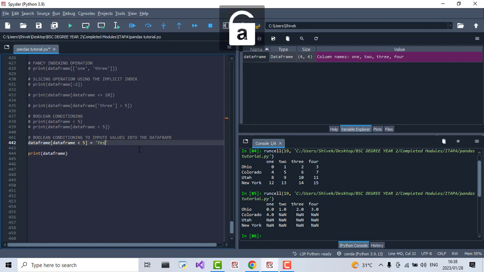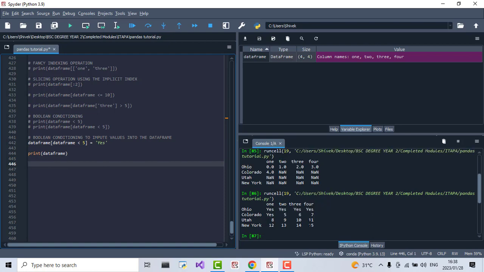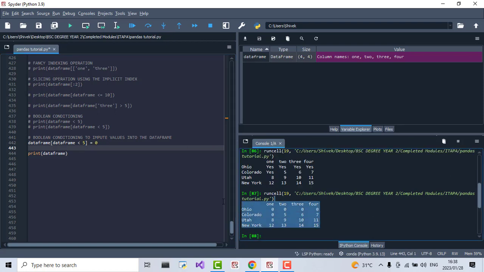Let's make it yes. And now I am going to print the data frame to the screen, and as you see, it is filled with yeses. So that's what we have. You guys can fill this with zeros as well. So that's what we obtain there. Now that is interesting stuff. That's how we filter and impute values into the data frame.